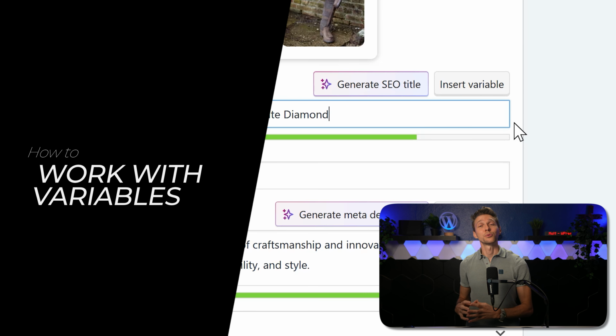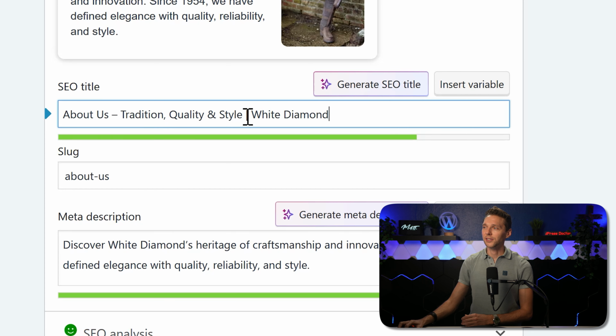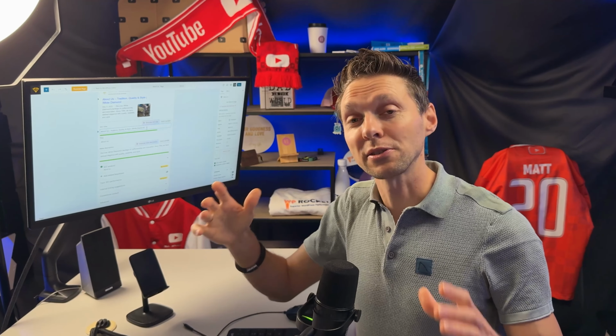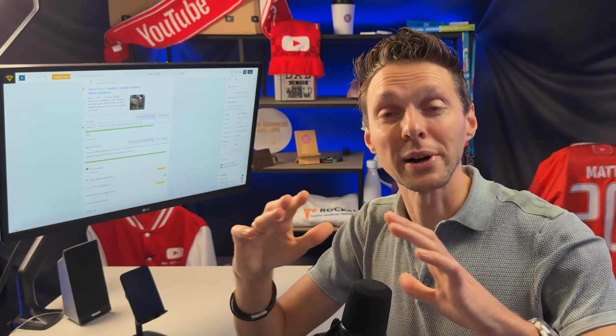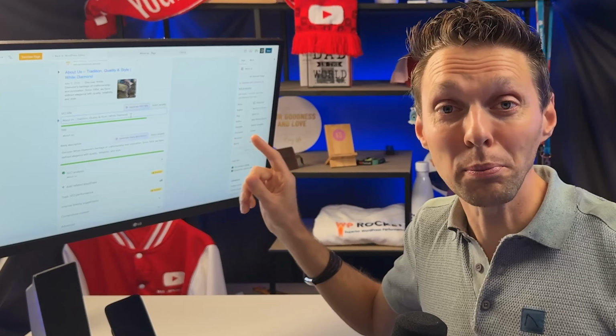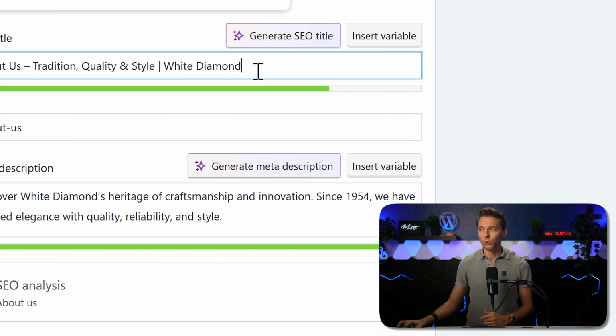Variables makes your life way easier. If we go, for example, to the titles, we can see I have typed in manually a separator, a pipe, and then over here the name of the website. Now this is not the right way to do it. If I want to change my title or my separator throughout my entire website, I have to edit every single page one by one. So to do it the right way, we're going to use variables.